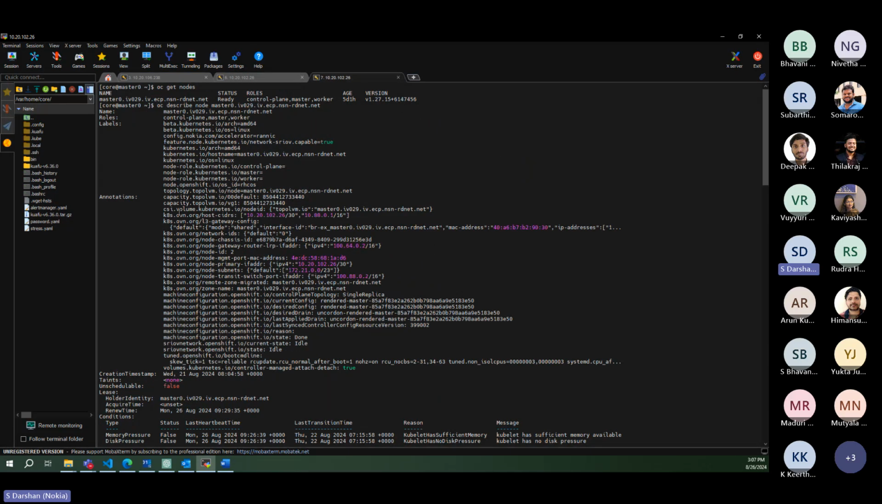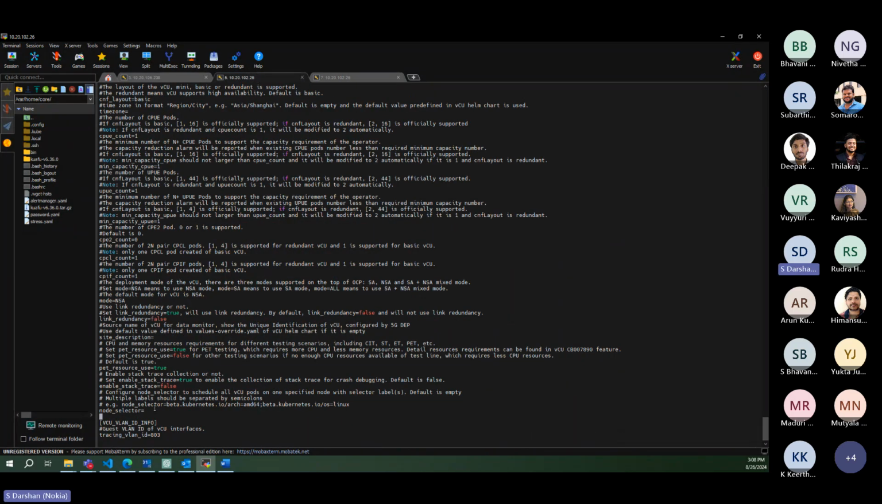in your cluster you can do oc get nodes. You will see all the nodes which are there in the cluster, and you'll get the name of the node. Then you have to do oc describe node and the node name. Once you do this, you will find this kubernetes.io hostname and the node name. You have to give the entire value here in node selector, so your vCU will be deployed in that node.